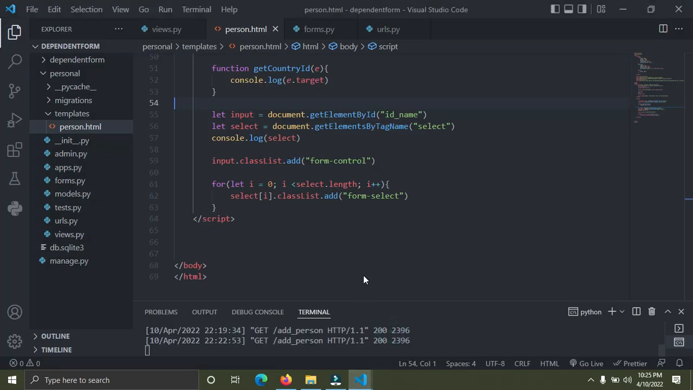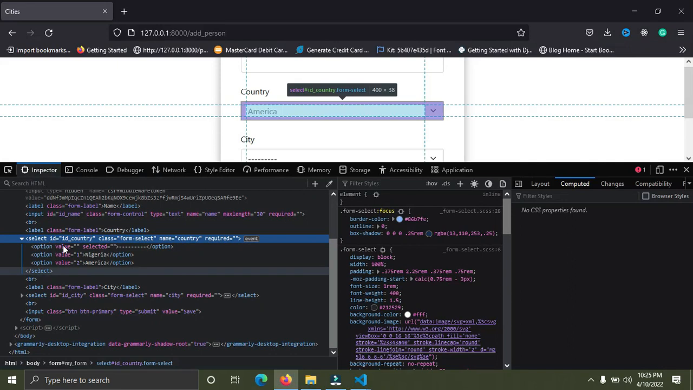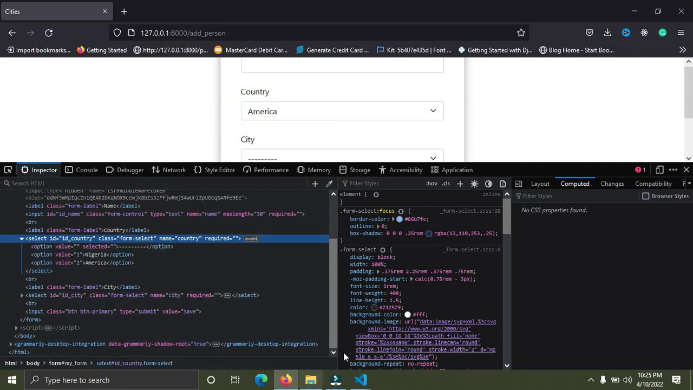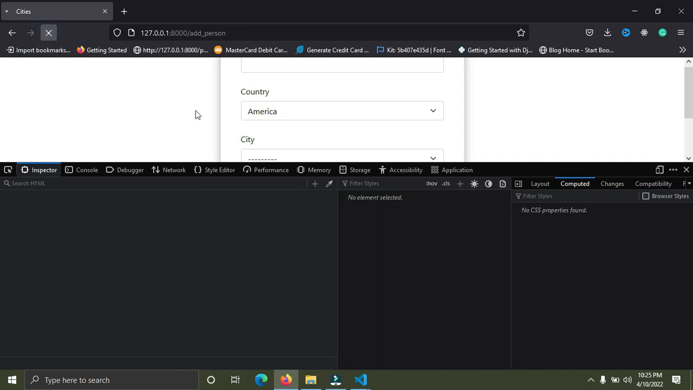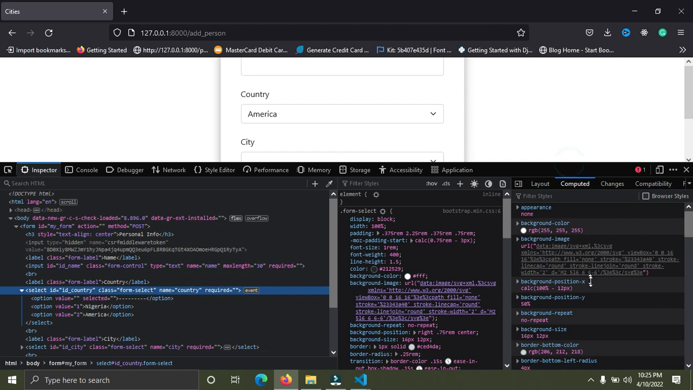So I'll simply say, just up here, console.log(e.target.value). I'm going to get the ID, because the ID we automatically placed in the value attributes. All we have to do now is refresh the code. And now I'm going to make this smaller.